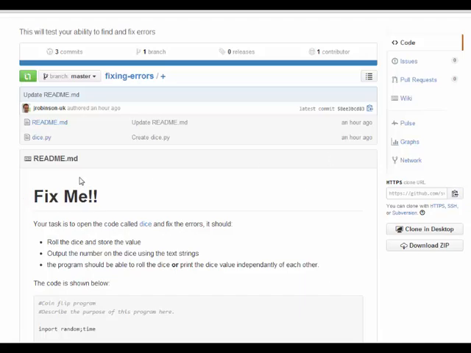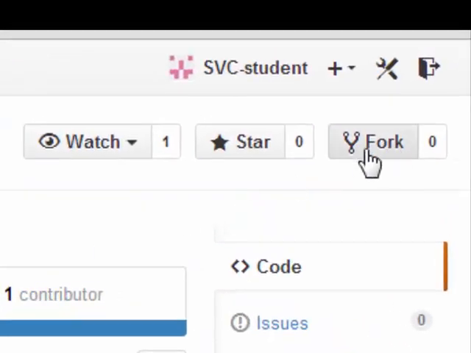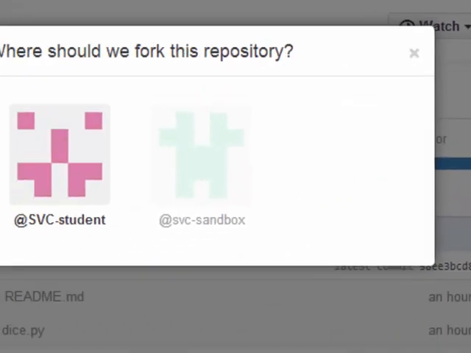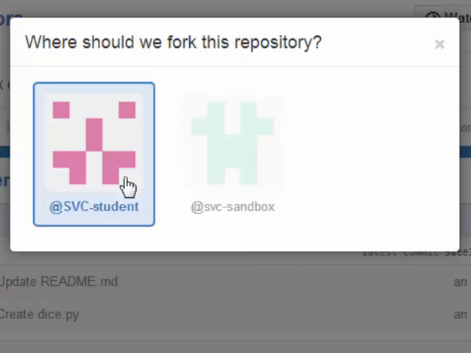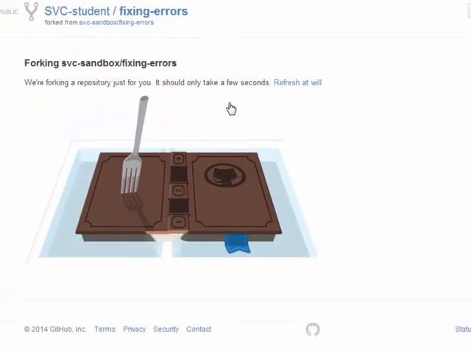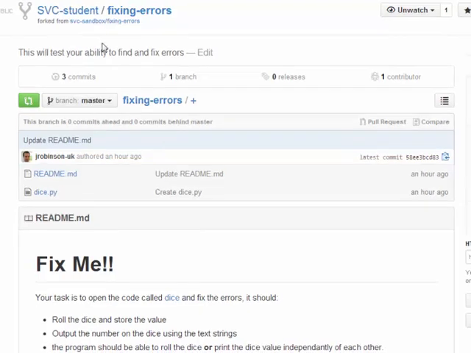What the student can then do is say, right, I'm going to take this and fork it. Students giggle at that quite a lot, but we're going to fork this repository and create our own copy. It asks me where I want to fork it to. I'm going to go to student. That's going to copy it, and a few moments later I will have this, and this one is in my repository area, not SVC Sandbox. So now I can edit, change, and manipulate this.